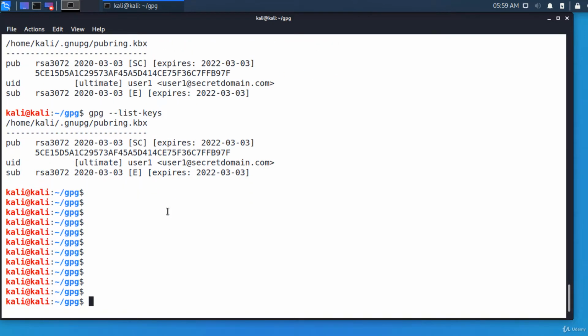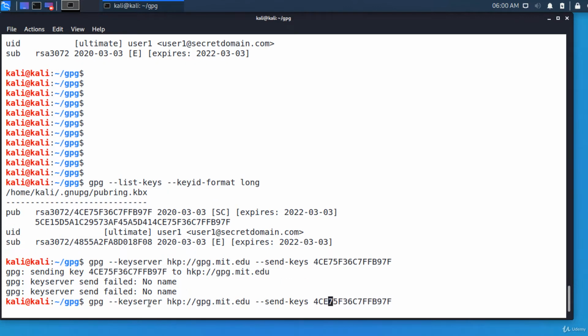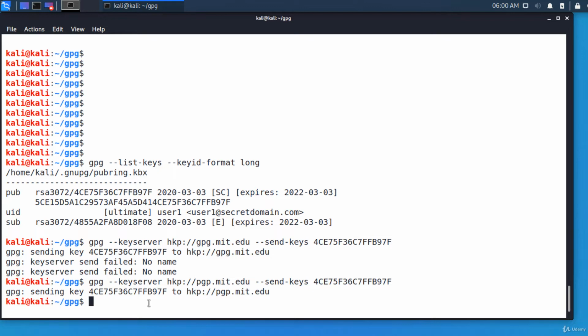Let's see the key ID. gpg --list-keys --keyid-format long. This is the key ID. I'll use it to publish the key on the key server. So gpg --keyserver hkp://pgp.mit.edu --send-keys and the key ID. Okay, it's pgp.mit.edu, not gpg.mit.edu. Sorry. Perfect. The key was sent.